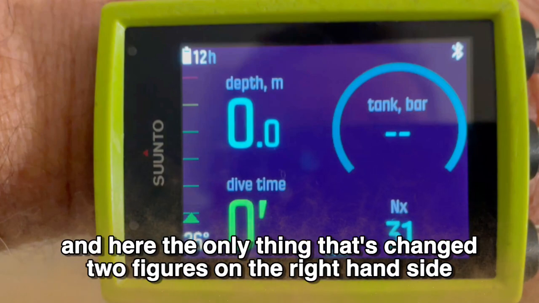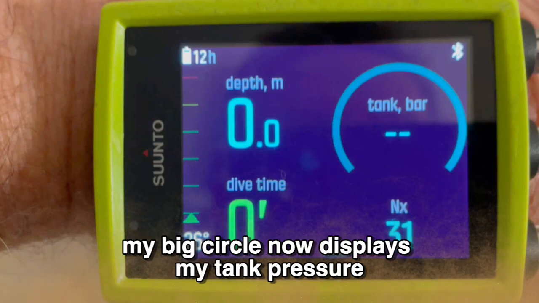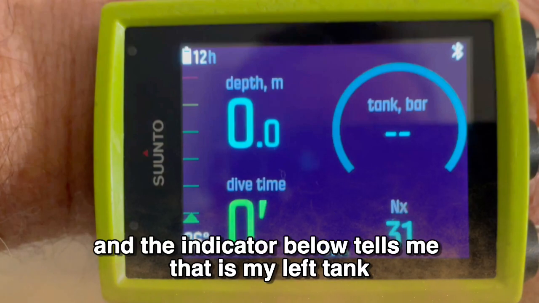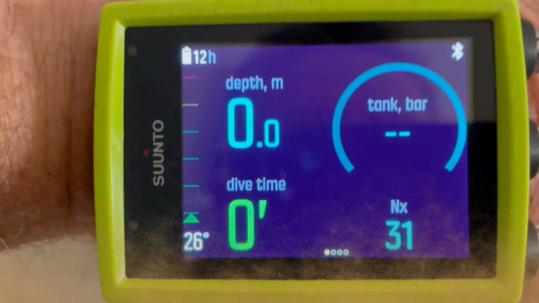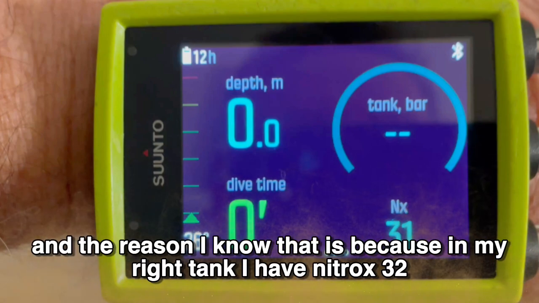And here the only thing that's changed are the 2 figures on the right hand side. My big circle now displays my tank pressure, and the indicator below tells me that it's my left tank. And the reason I know that is because in my right tank I have nitrox 32.